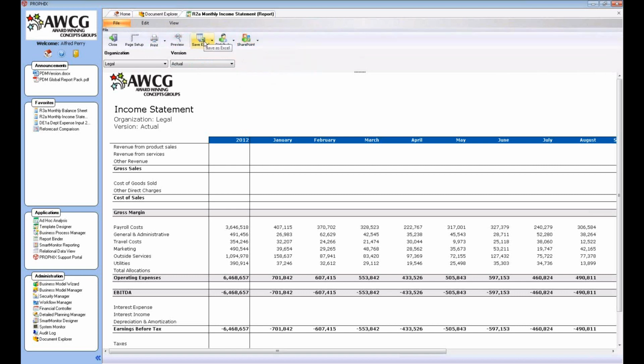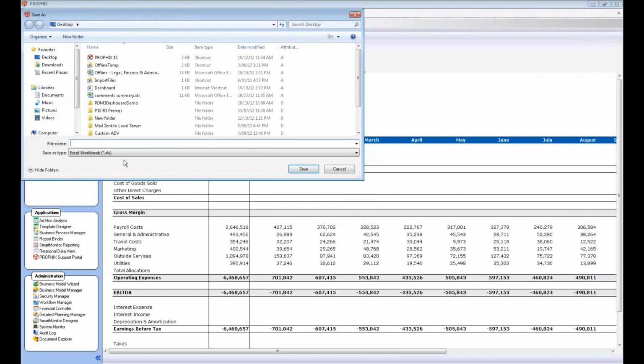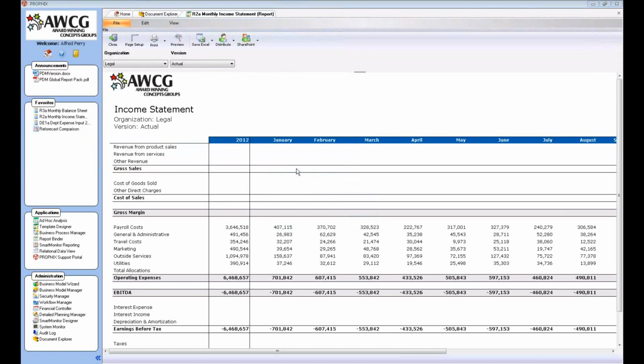In this example, I'm going to go ahead and export this report out to Microsoft Excel. And you have the ability when you click these buttons to either export the current page. So right now I'm looking at the legal department income statement. Or what you can do is you can distribute multiple pages. So I'm going to go ahead and select multiple pages. And I want to see the total company, the finance and admin, and the legal department here. So you select which departments you want to export to Excel. Click OK. And once I do that, it asks me to give a name to the file and select a location. I'm going to go ahead and save it to my desktop. And now it's generating each of the individual department income statements.